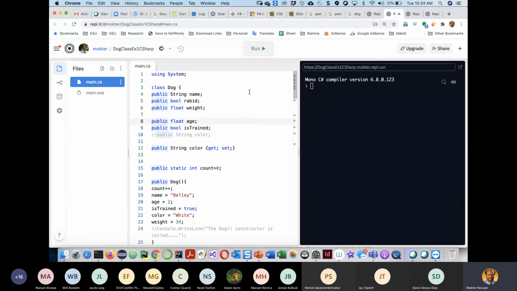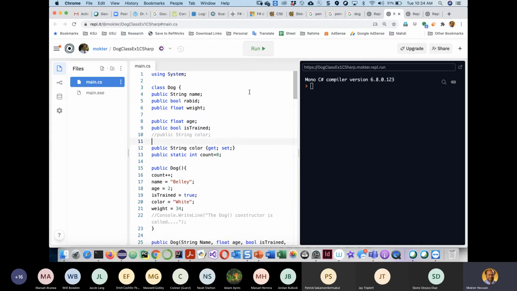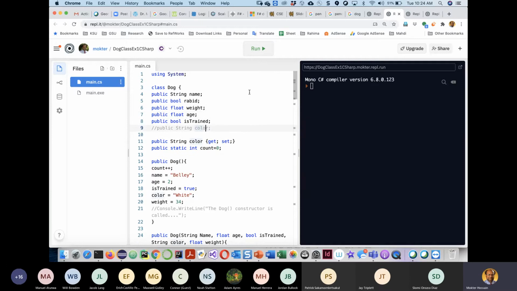Okay, and a dog may have other attributes like age, whether it is trained or not, color, and so on. Once you understand how to create a class with these basic variables, then we can add any more attributes to it.